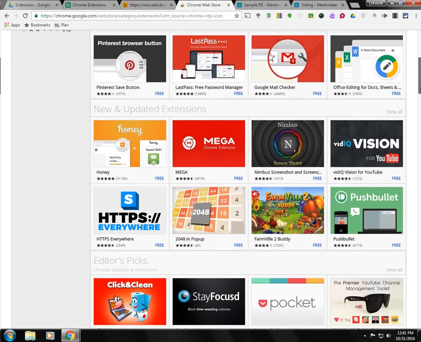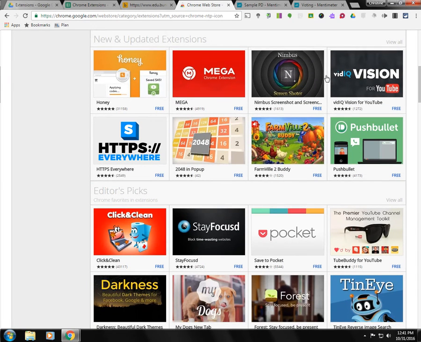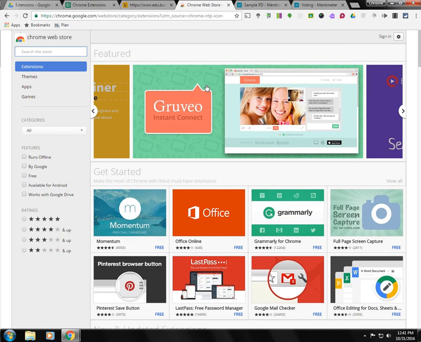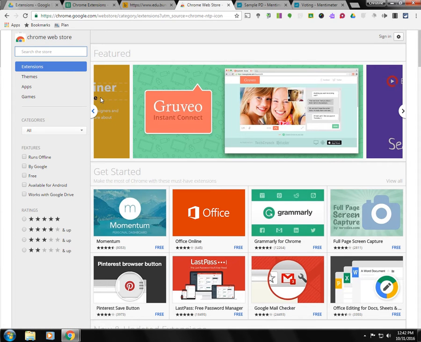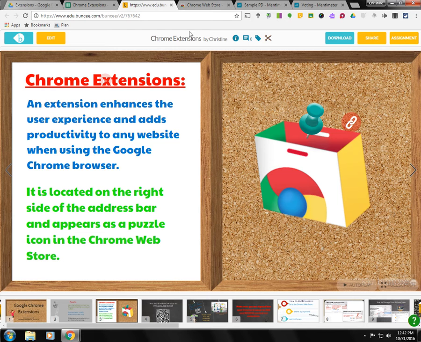I can also just scroll down here. It says new and updated extensions. There are always new things popping up, as you know. And there's always 20 different ways that you can do the same task. So you just have to figure out what's going to work best for you.